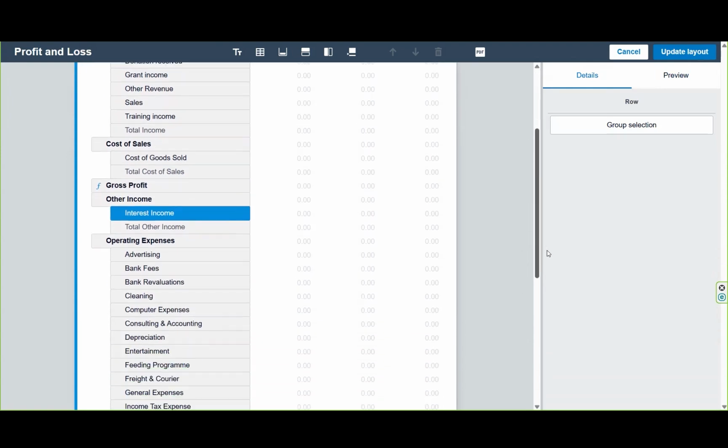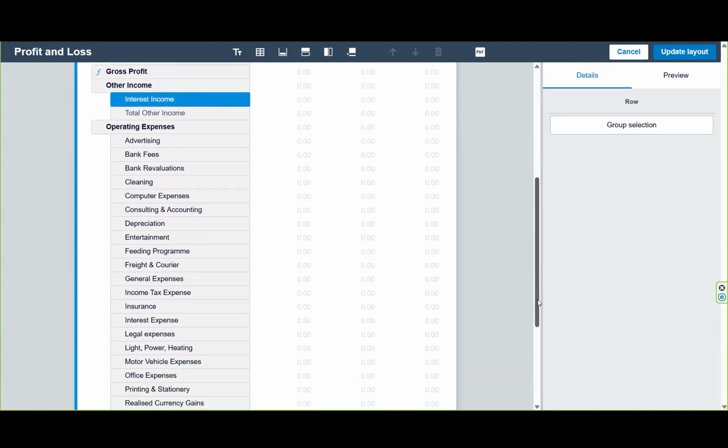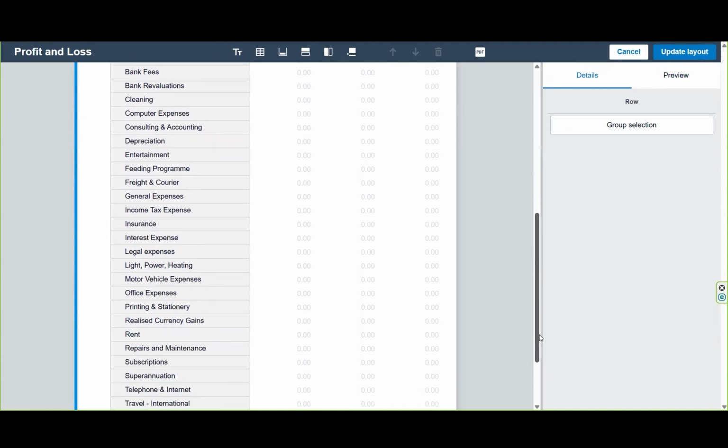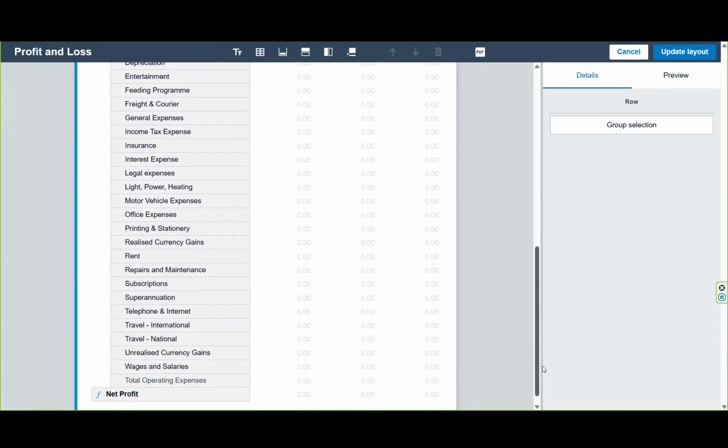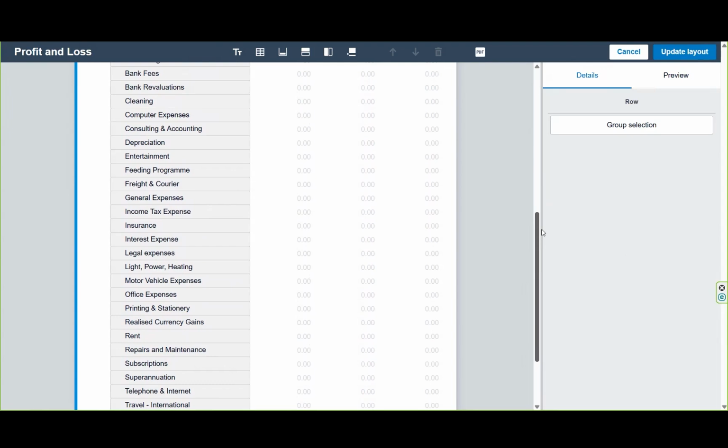I can also do things like group sections or group expenses together. So for example, if I wanted to group maybe all of my office sort of costs together, right? So all I would do then is find the expenses that I want to put together. So I'm going to click control and then I'm going to click cleaning. And now you can see on the right-hand side, it's saying group selection, right?